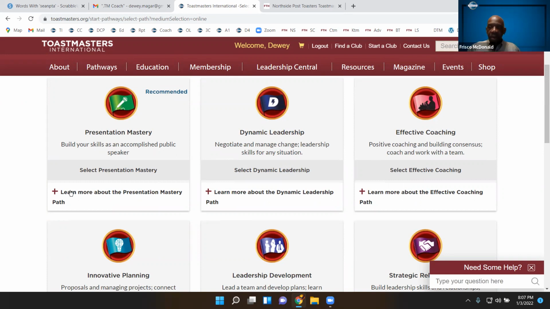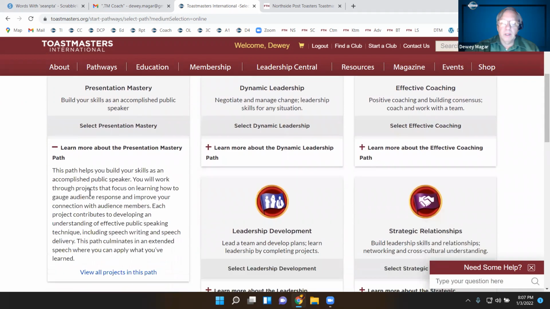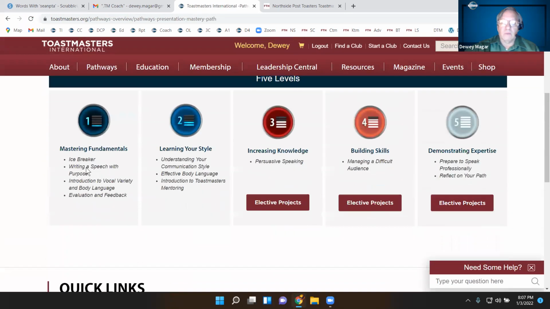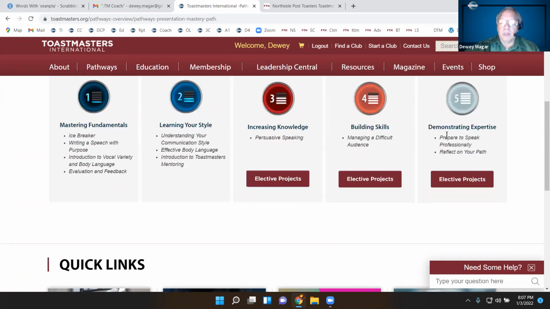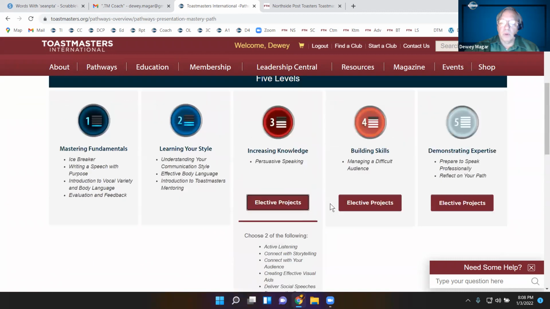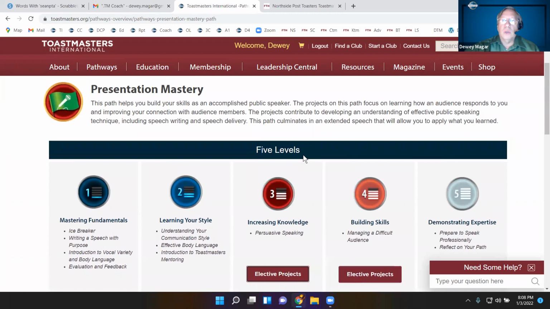If you want to know more about it, you click the plus sign. The words learn more about the Presentation Mastery path, and it'll give you a bigger overview. You can even click View All Projects in this path, and it will take you to the 5 different levels and what is happening in those levels. There are elective projects. You can select those. It'll tell you what those projects are. There's a great deal that you can learn before you even choose which path you want to work in.